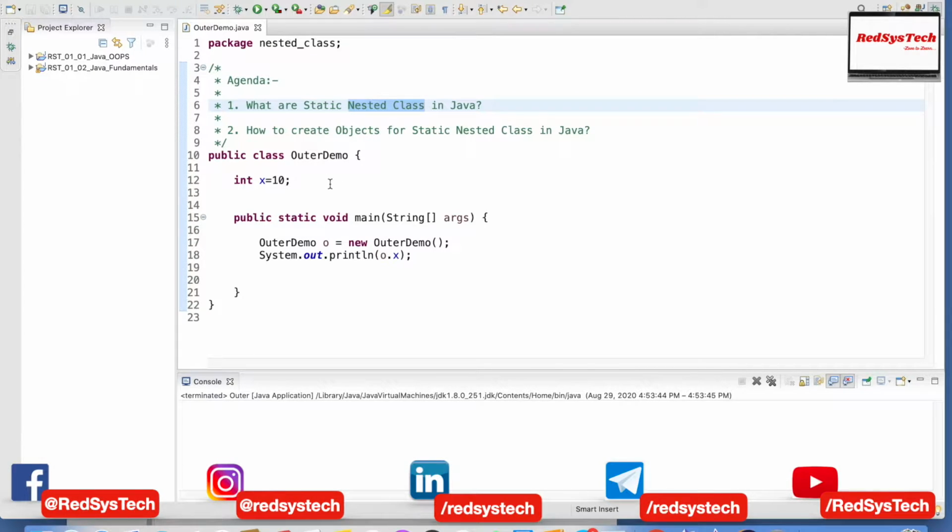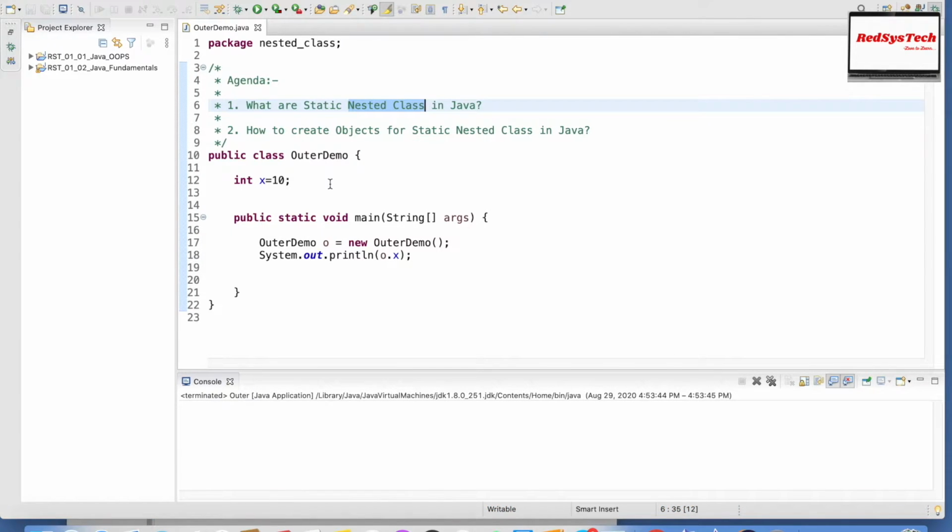But before we get deeper into static nested classes, if you want to understand what nested classes are, the previous video link has been shared in the top right hand side of this video. You can go and watch that, and then come back to this video to understand the ins and outs of static nested classes.